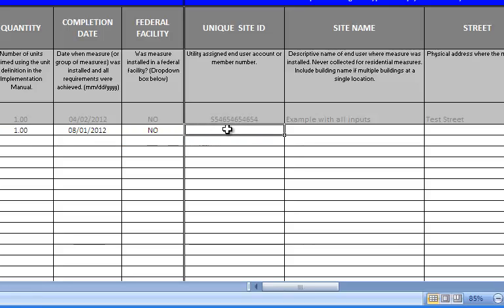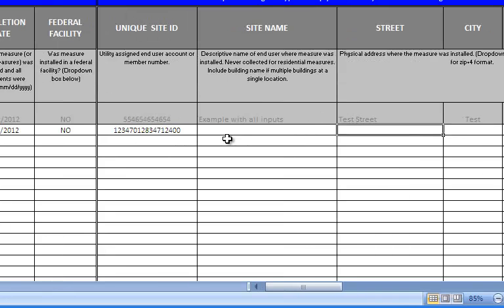A unique site ID, I'm going to type in the proxy site ID or account number, whatever allows you to find that unique site later. A site name, do not put that in for a residential measure. And then the street address. So I'm going to type in a street address.